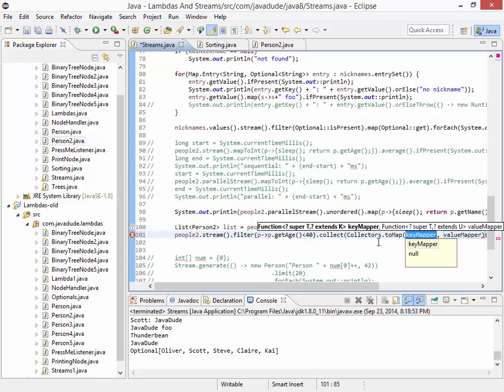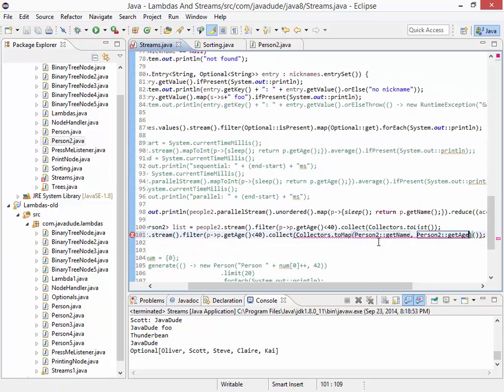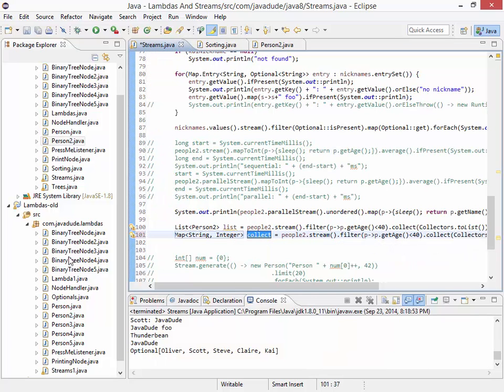And he needs two mappers, two functions being passed in to say what's the key and what's the value. So this one here, I might want to pass in person get name, and here a person two get age. And then I'm going to assign that to this map string to integer. So it's figured out that it needs to be a string to integer. So that's one way we could actually index people by their name and get the results being their age.